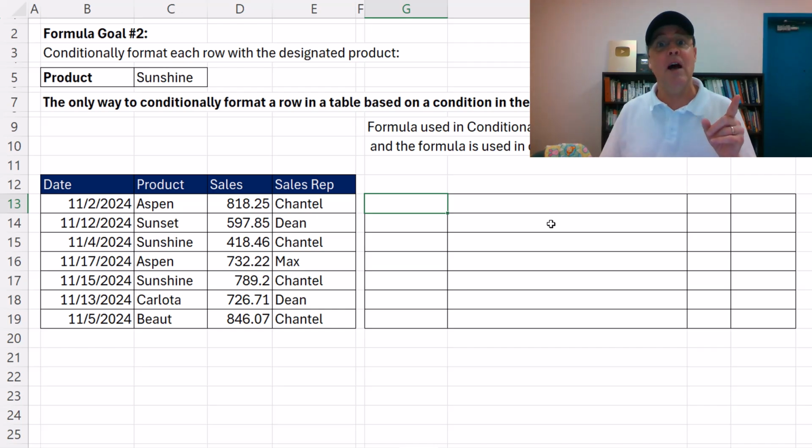Now, in this class, we have not seen mixed cell references yet. So I want to remind you what a relative and absolute cell reference is, and then I'll show you what a mixed cell reference is and how useful it is for conditional formatting. Here's a relative cell reference. It's 1, 2, 3, 4, 5 cells to my left.